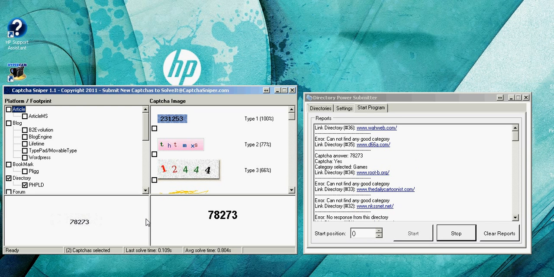But now there we go. 78273, submitted. Captcha answer 78273, as you can see right here. Captcha yes. There you go. Average solve time here was 0.804 seconds. Last one solved was 0.1 second.